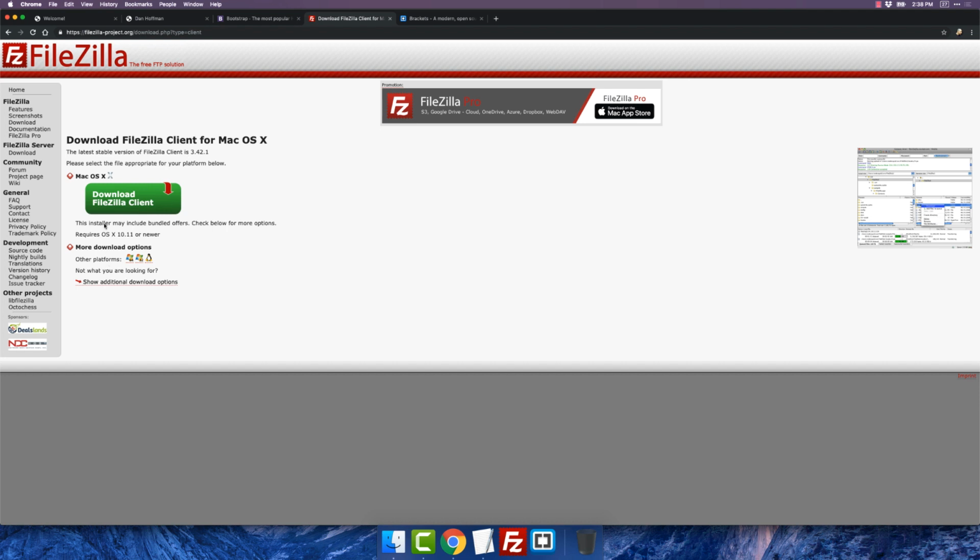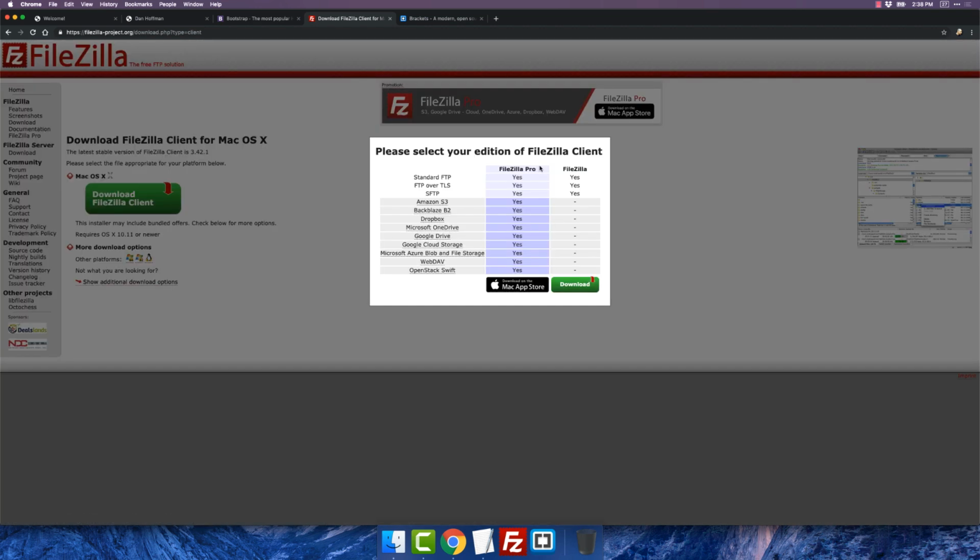And then you'll see it knows I'm using Mac OS, so it's giving that to me as the default. If you need a Windows version or a Linux version, you can click that here. If you click the Filezilla client, it's going to ask you which version you want. Do you want the free version or the pro version? We want just the basic version. So click download and you will begin downloading that file automatically.